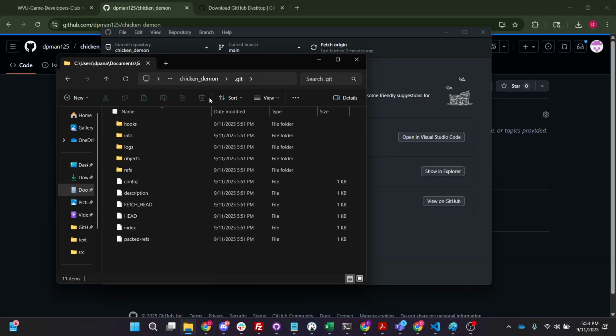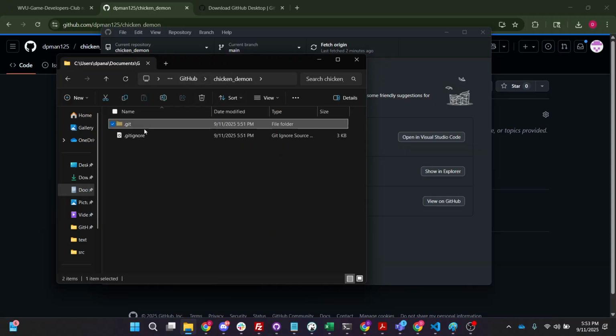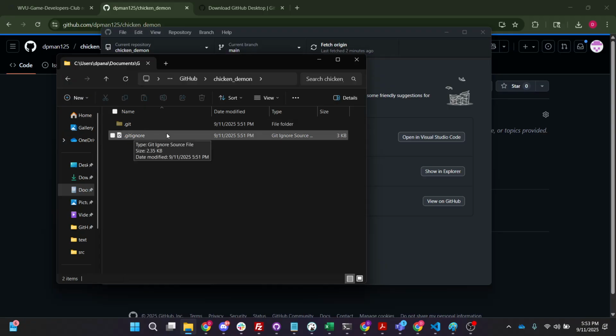Git is just extra. You don't have to worry about the .git folder. It should be hidden on your computer. It's literally just the gitignore file, that's the only file you have to worry about. This is what ignores all the extra stuff. But you see, there's nothing in here.